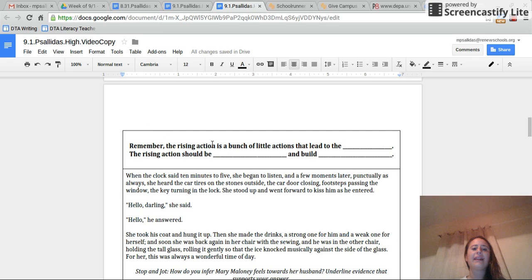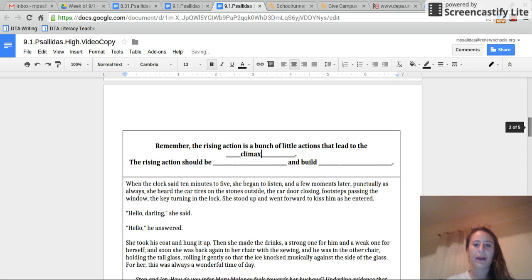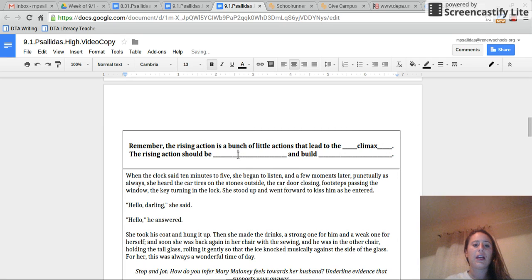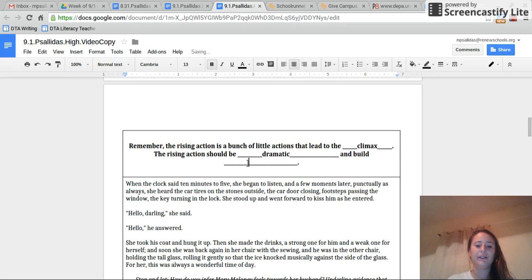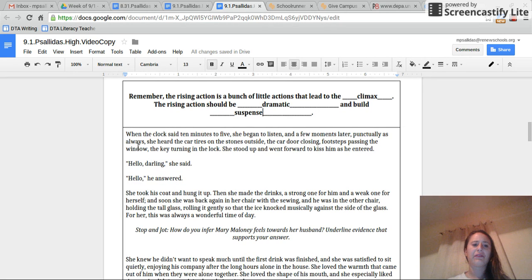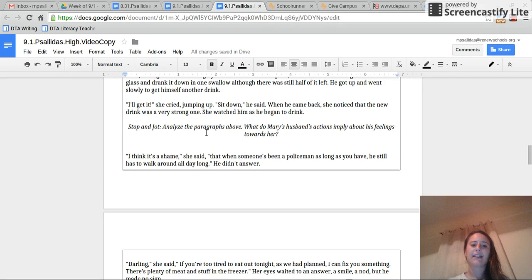Remember, the rising action is a bunch of little actions that lead to the climax. So whatever happens in your rising action has to be a bunch of little details that lead us to this. It should be dramatic and build suspense. So you want to get your reader thinking, wow, what is going to happen next? What is going to be this big emotional action in the climax? Follow along while I read the rising action of Lamb to the Slaughter.